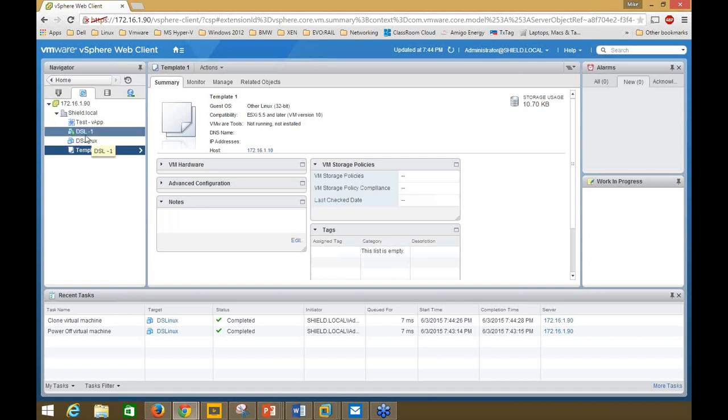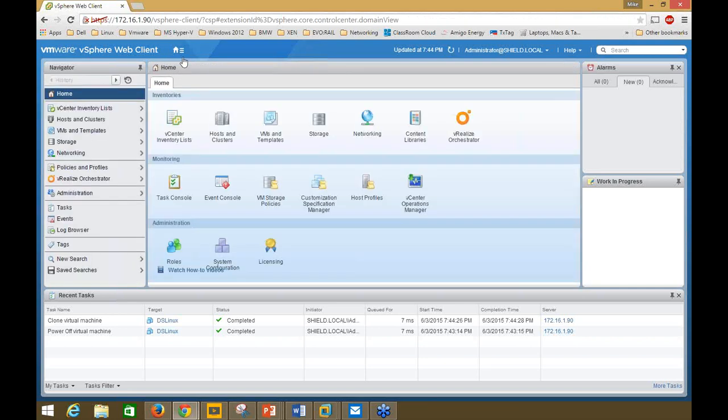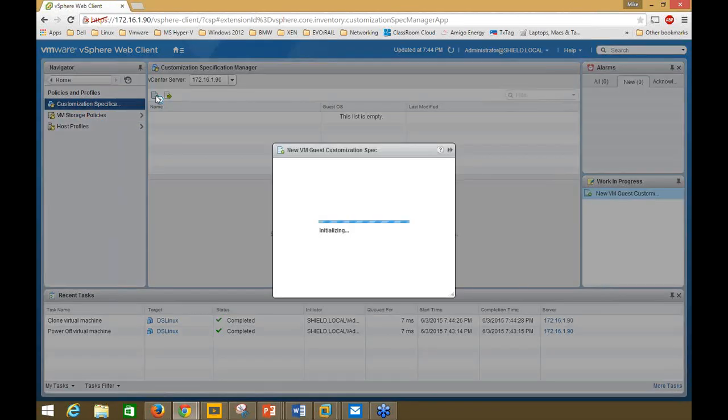Now, we have the ability of creating our templates in that, but if we have Windows machines or Linux machines, we need to go a little bit further. We may need to reset SIDs. We may need to change the name on it because we may have a ton of these to send out all at the same time. We can go back here to the home screen, and now we have the ability of creating a customization specification. When we do that, it places those under the same policies and profiles as the storage policies and the host profiles. We can set up to create a new specification.